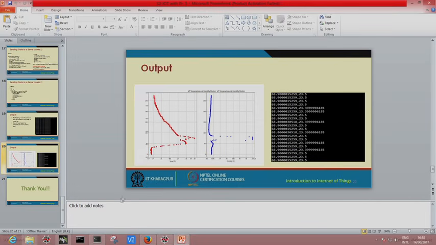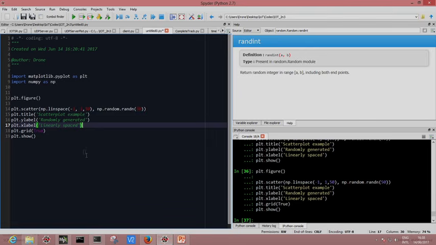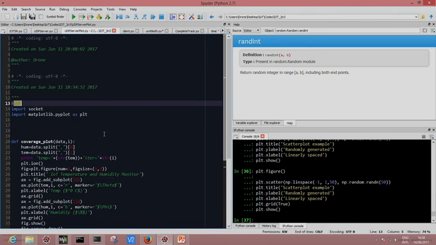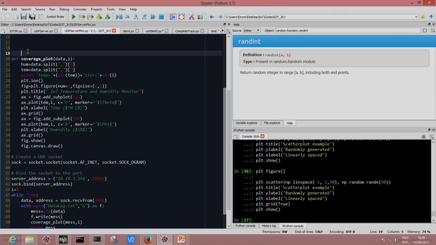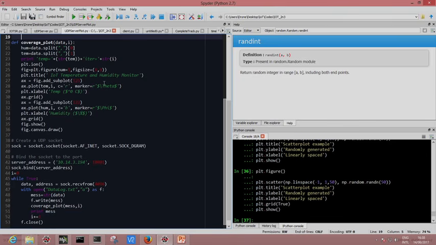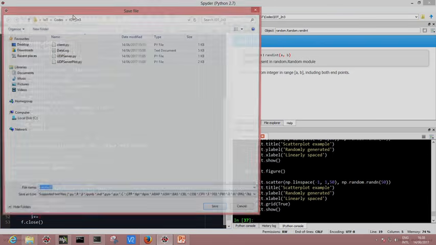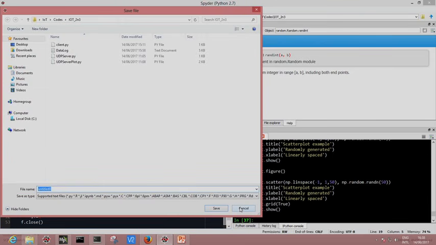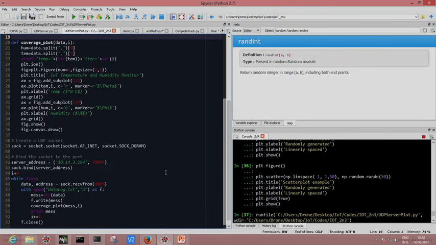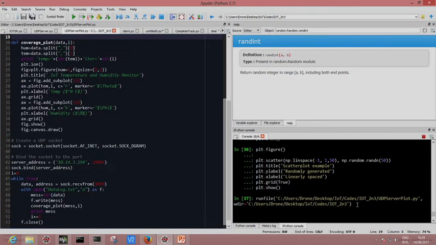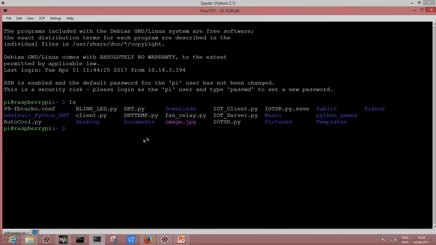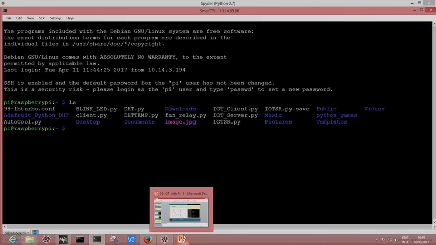So let's look at the plots. First of all, I'll start my server. This desktop I'm operating acts as my server. So I'll open up my server. My server code is now running. Now I log into the remote client and I need to run the client code, which is the same as the previous one.